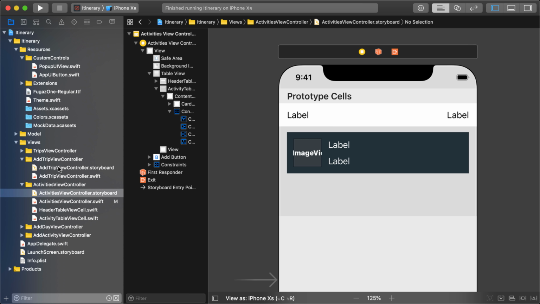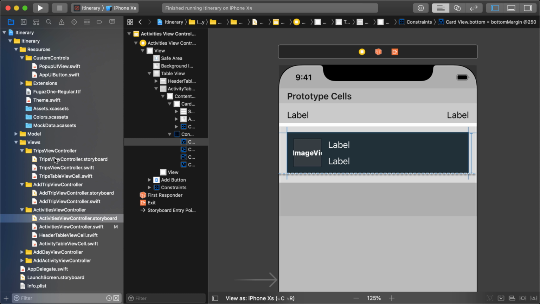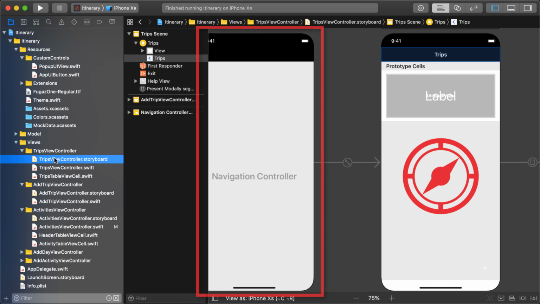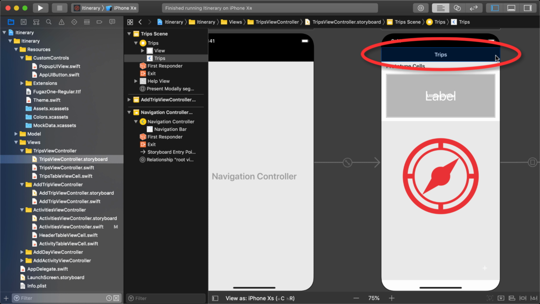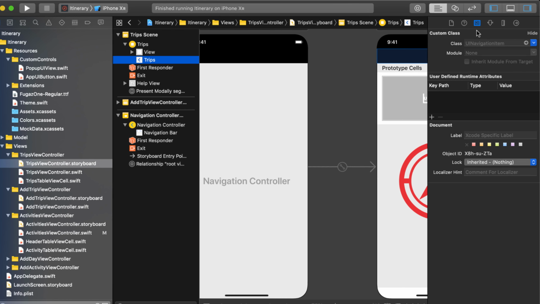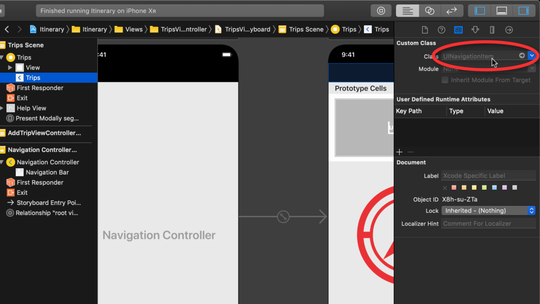If we go to the trips view controller, that's where the navigation controller starts. So you see here, we have a navigation controller here, and there's a nav bar here. And here we can simply just drag and drop a button right on here. But we're missing this item right here, this nav bar item. So if I click on this and I look at the properties here, it says UI navigation item. And that's what we want.